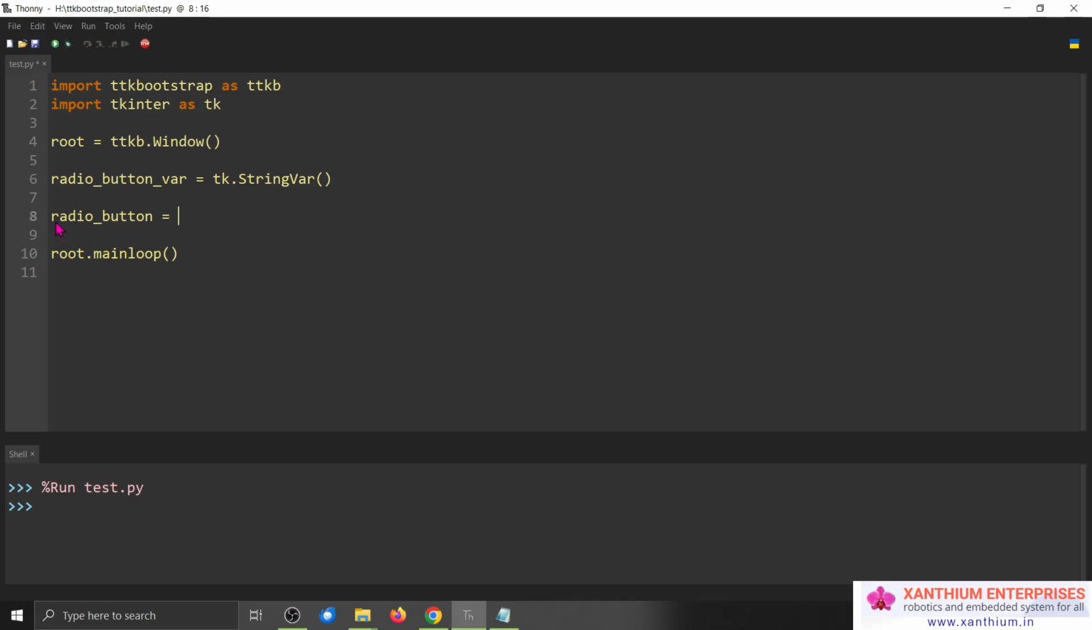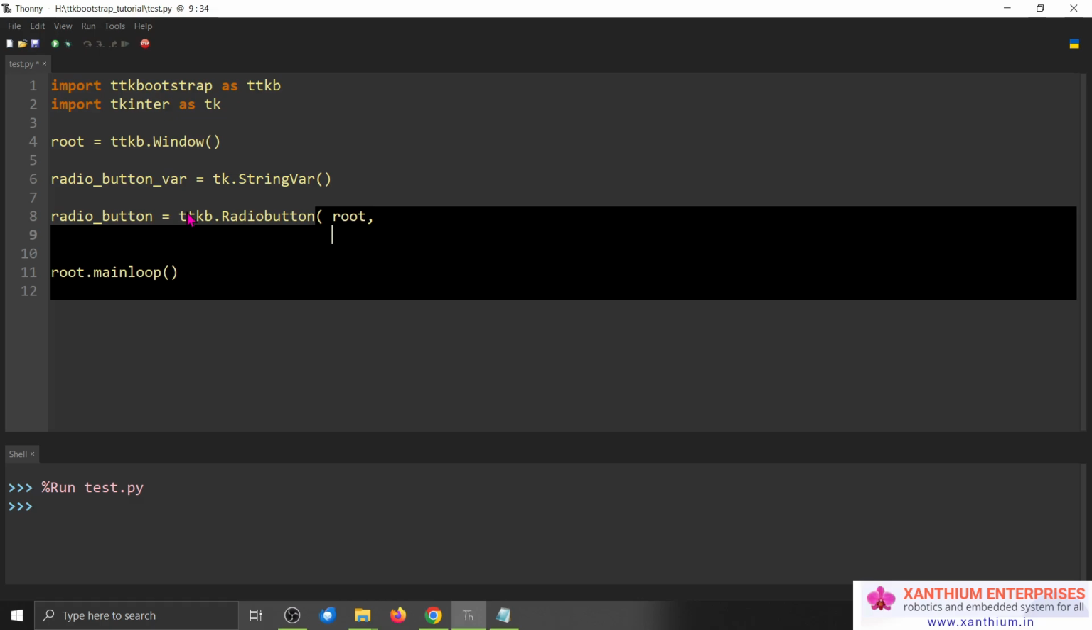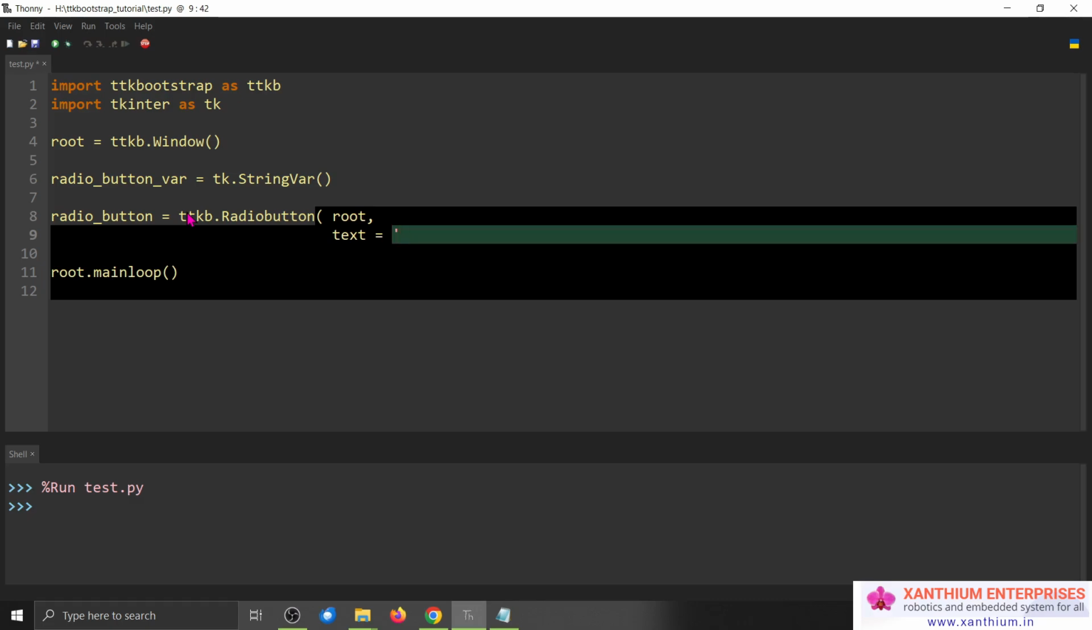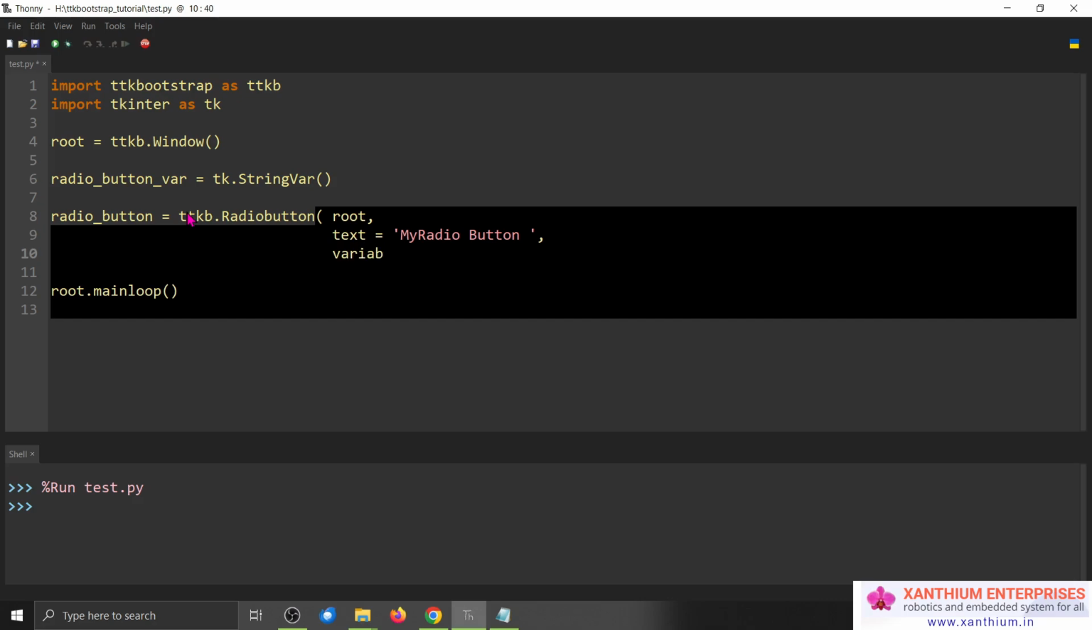So I'm creating a radio button called radio_button. Then we'll use the ttkb Radiobutton class, capital R, small b. Then we'll give the root. Then we have to give the text that will be displayed near our radio button. So we'll just call it my radio button. Now we have to give a variable, which will be this one.